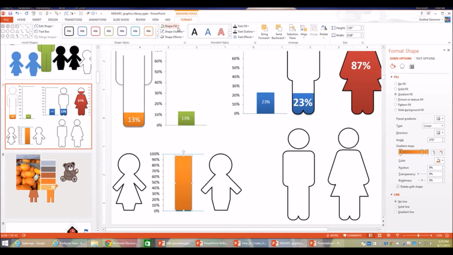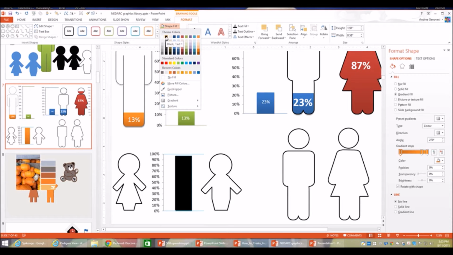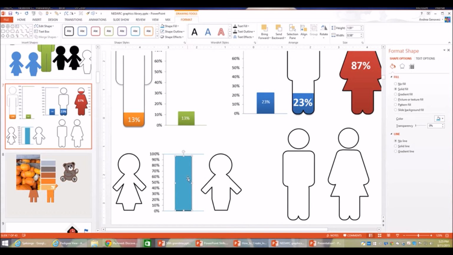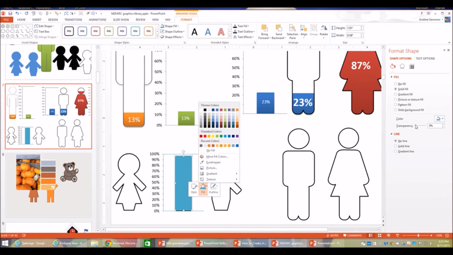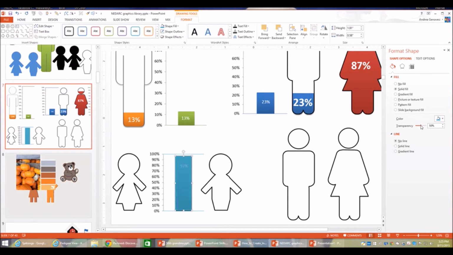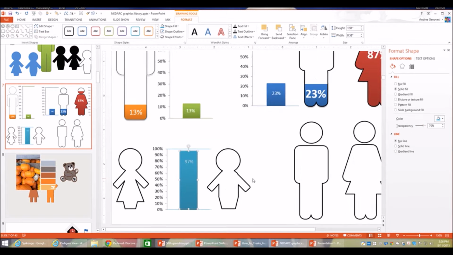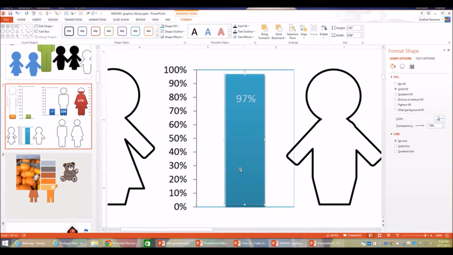And I'm going to go to format. And this one I'm going to do just a regular solid fill. I can do black. I can choose any color I want. Let me go with turquoise in this case to match what it is here. And then I'm going to go to the fill and increase the transparency. I'm going to zoom in. And I'm going to see how close I am.